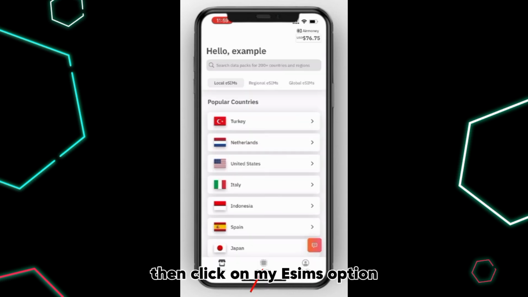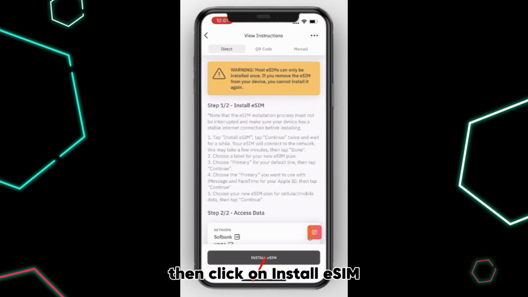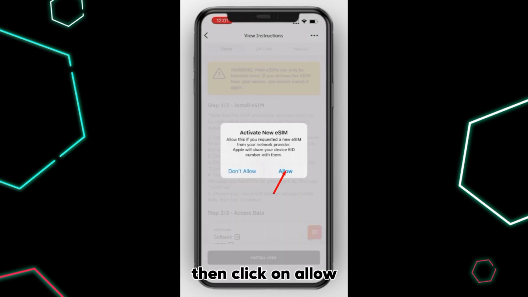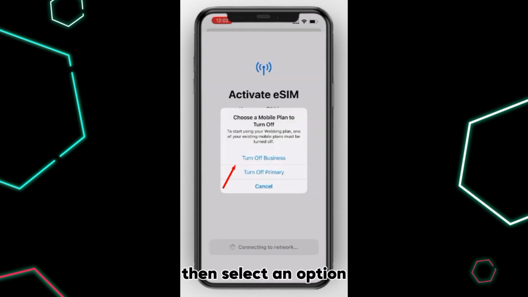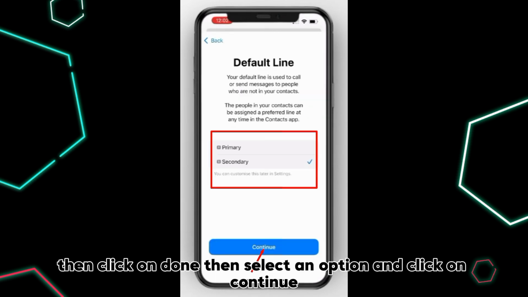Then click on My eSIMs option. Then click on View Instructions. Then click on Install eSIM. Then click on Allow. Then select an option. Then click on Done. Then select an option and click on Continue.